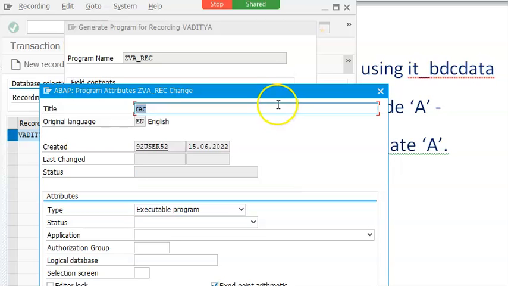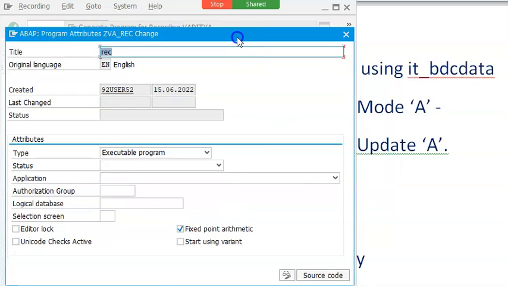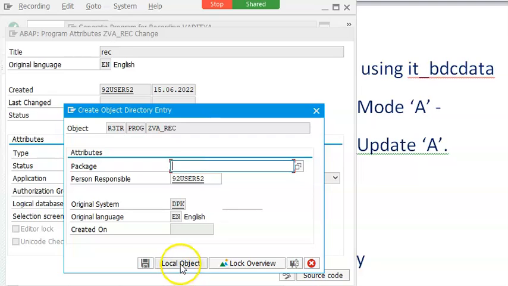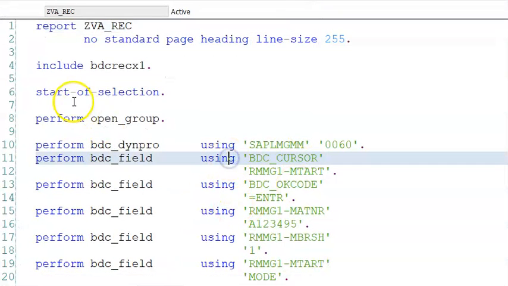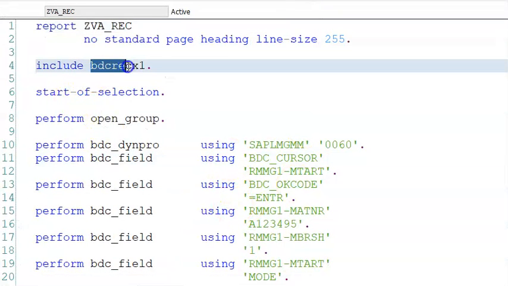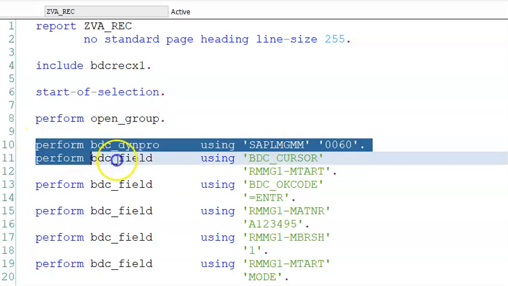Say OK. We just need to press enter here. Source code. Click on the source code. If you have a package, it's better to save it in a package. But anyways, I'm just clicking here, and the recording gets downloaded into the program. This is the program in which the recording got downloaded. This is a very important include program BDCRECXX, which will be used later. But we are going to copy the code from the 10th line.